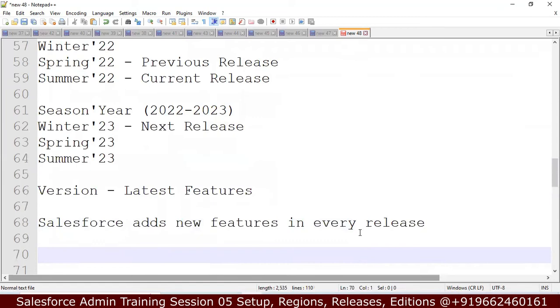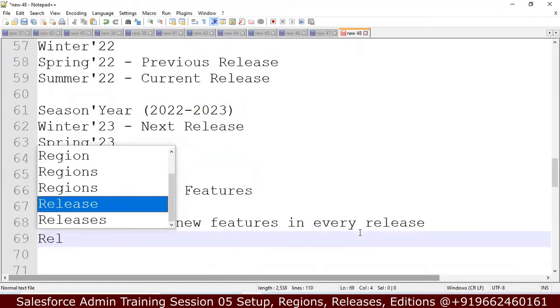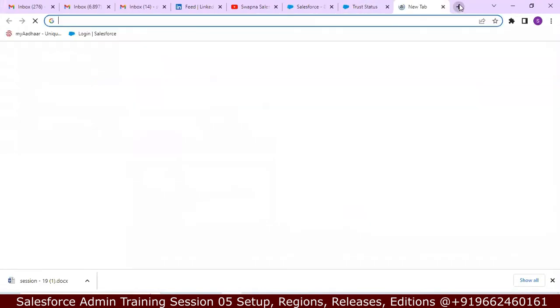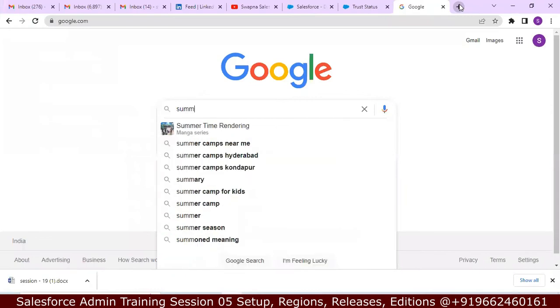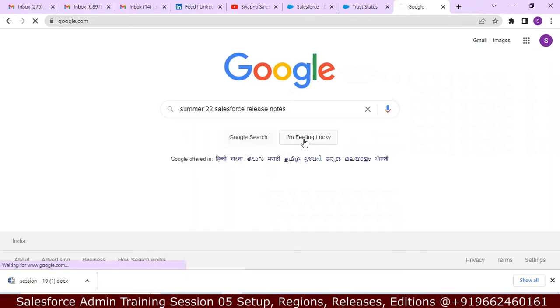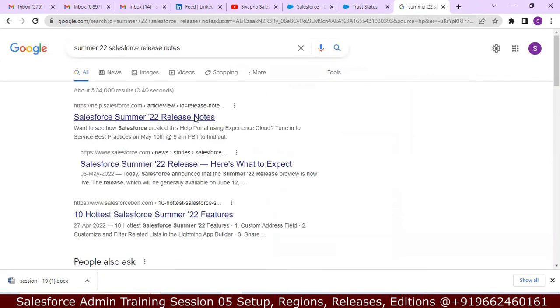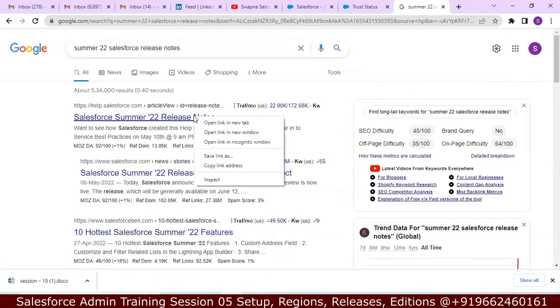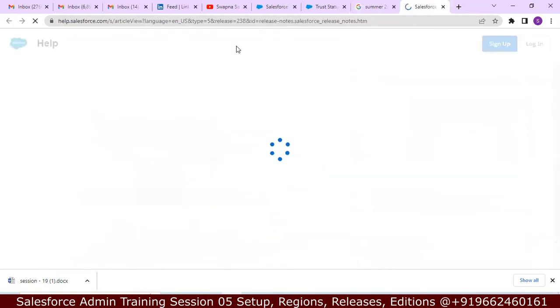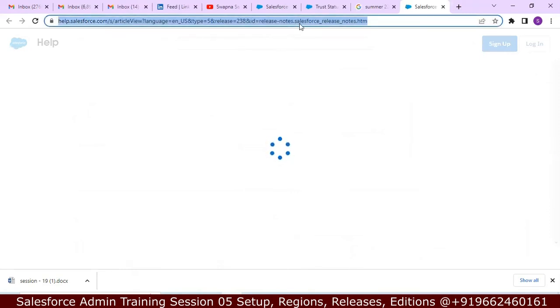So how to find what the new features are? They announce release notes. They make these release notes available to the developers and customers. You can go and search in Google, Summer 22 Salesforce release notes. You can see what changes they have made.